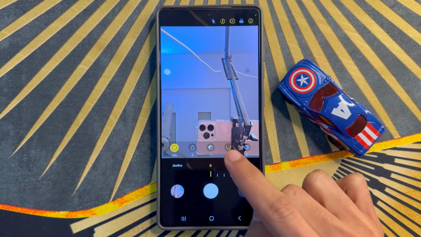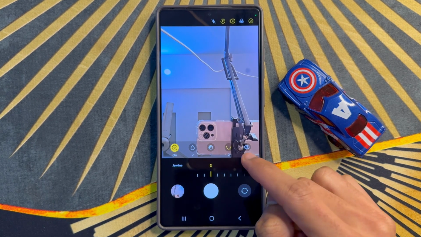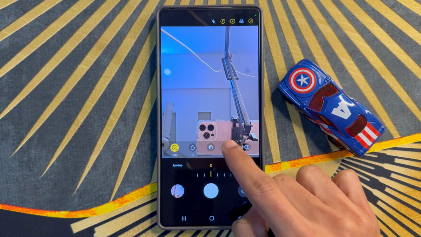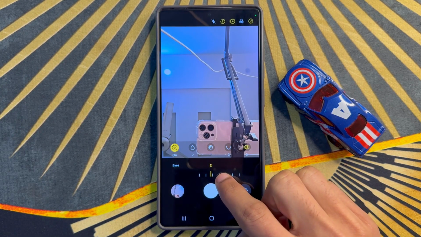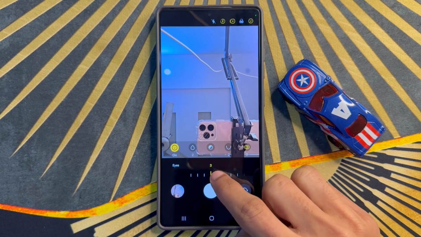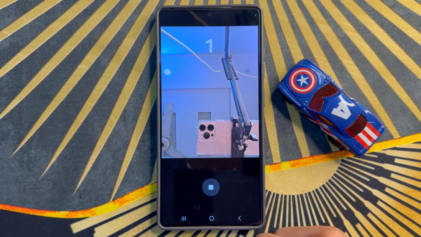So you will select jawline. So after selecting jawline, click on eyes and you will see. After selecting, click on screen and take a picture.